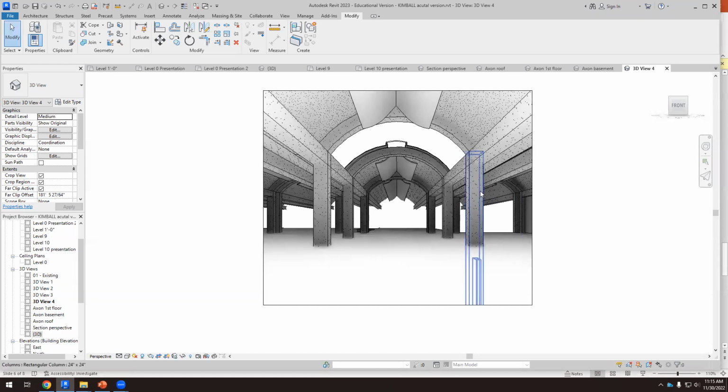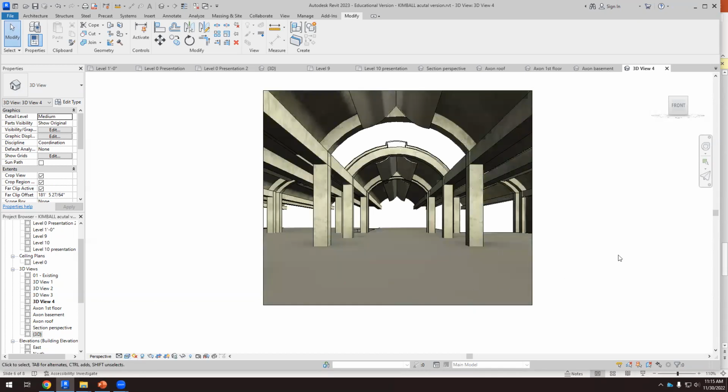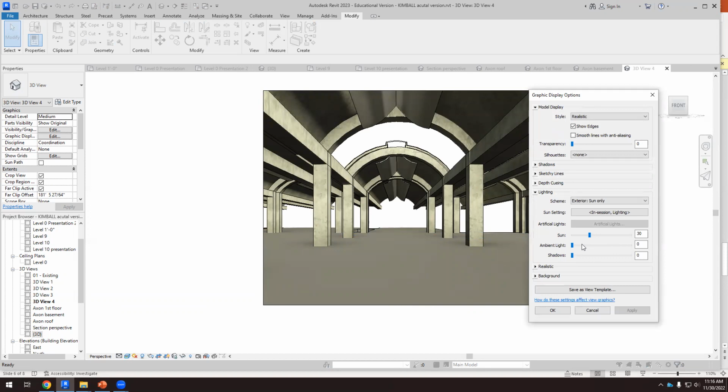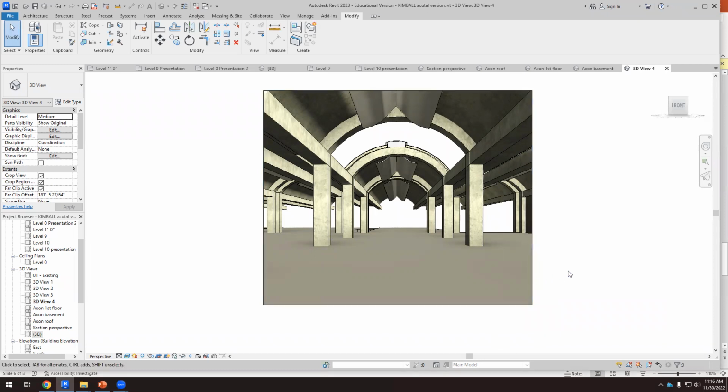Okay, that's getting better. Let me see what happens with the realistic. Okay, so there's a lot of work to do here in terms of materials and people. And probably we need to increase the ambient light. Sun. Okay. There's a lot of work to do here with the materials, but I think it's nice enough.